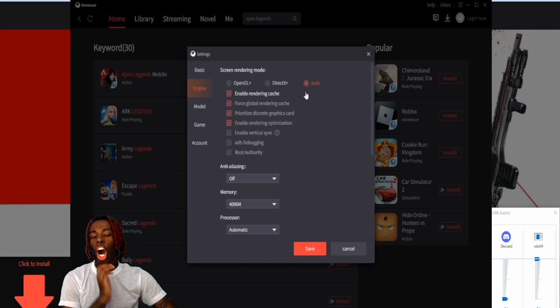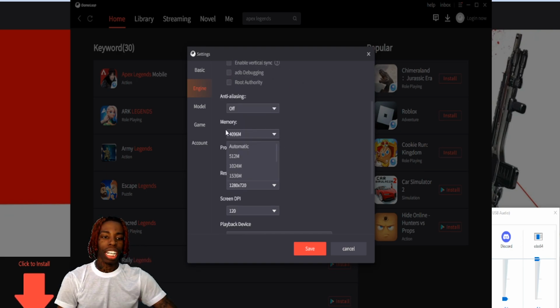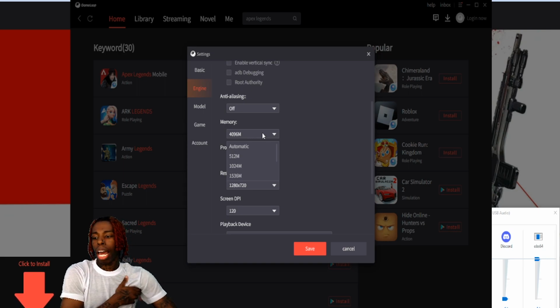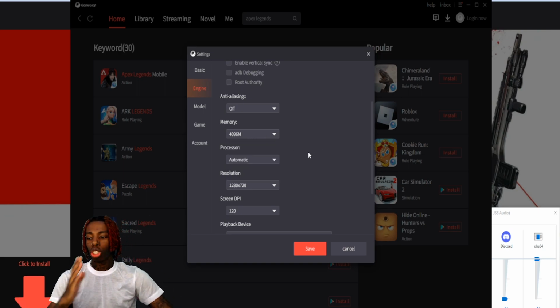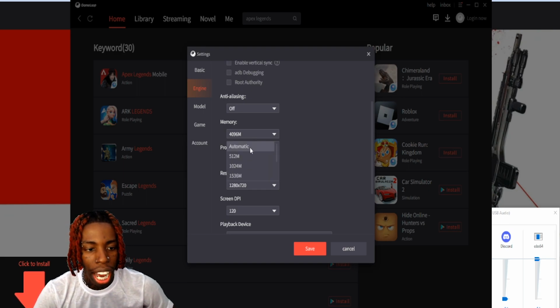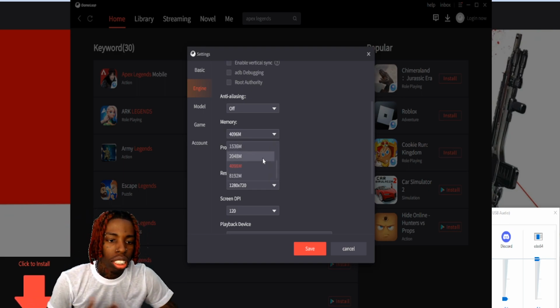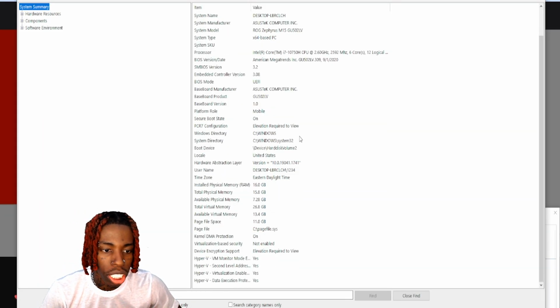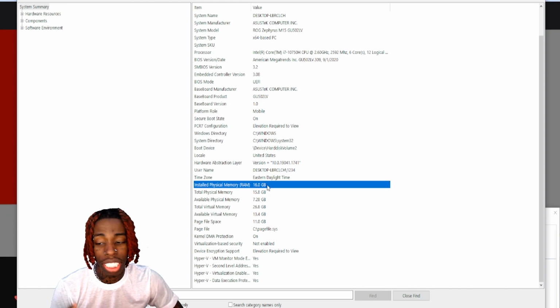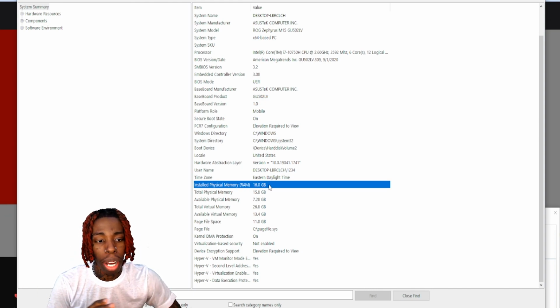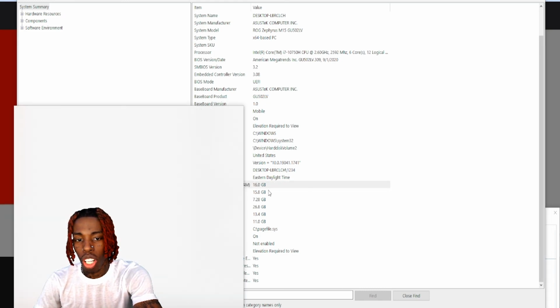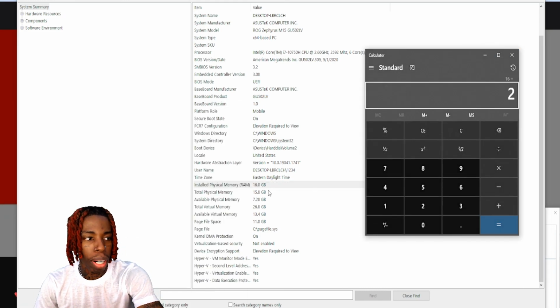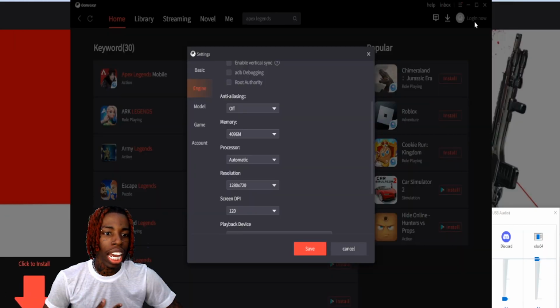You're gonna put that on auto and then check 1, 2, 3, and 4. Just copy everything. Anti-aliasing off. Memory, I got it on 4 gigabytes of memory. This laptop has 8 gigabytes of memory. So what you want to do to know how much you got, you could either put it on automatic or go on your system settings, go on your system information. You could look right here. Oh, wow, this actually has 16 gigabytes of RAM. You want to divide it by 2. So go open your calculator, 16 divided by 2. That's 8. I could actually bump it up to 8 gigabytes.